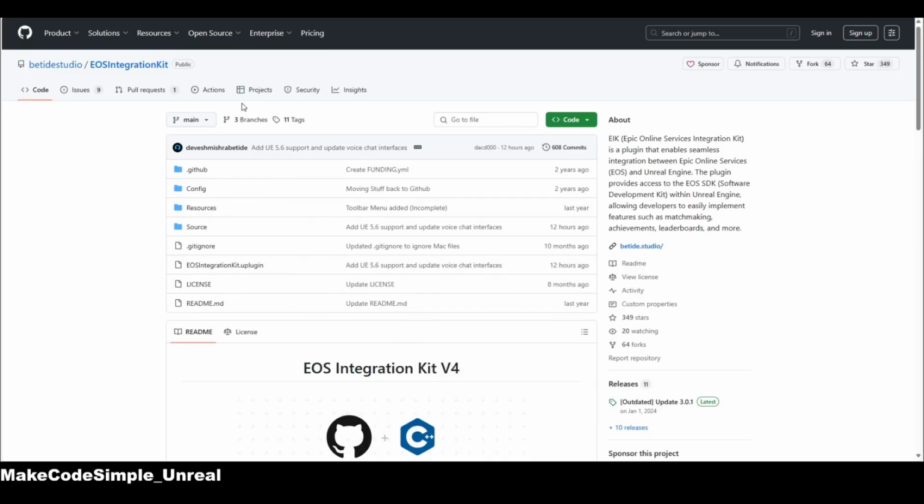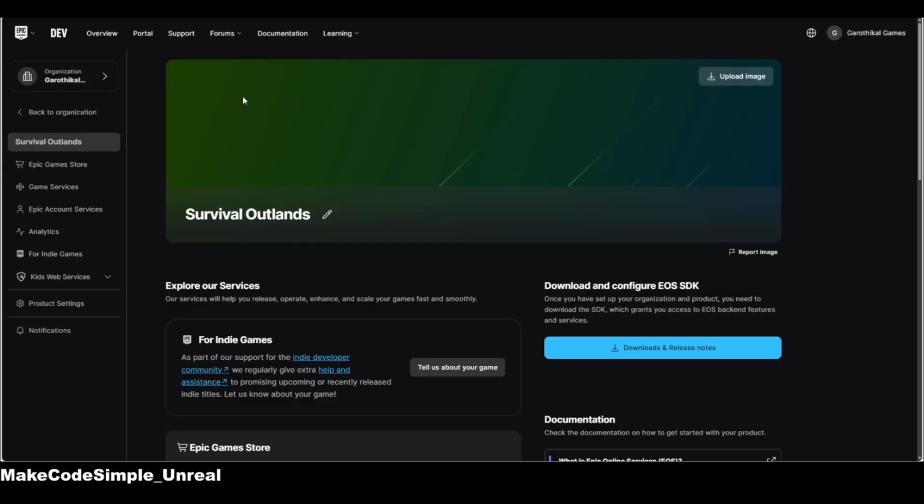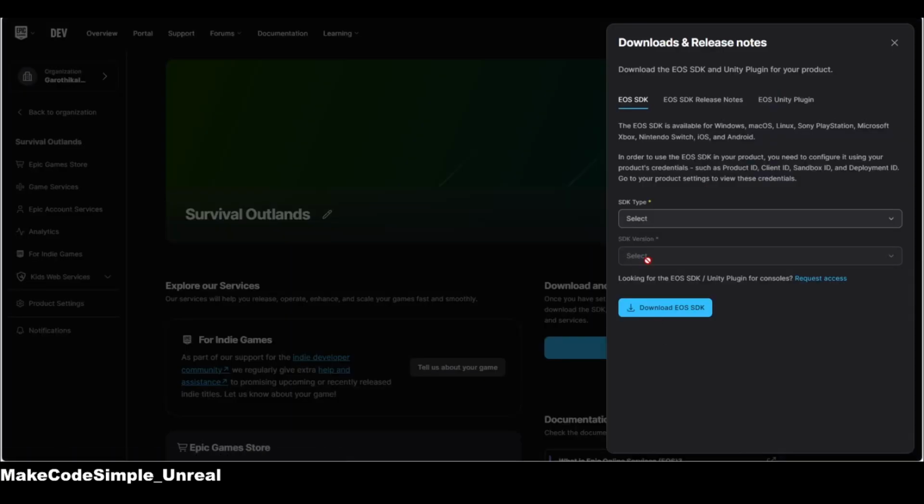However, if you want to use the free version of GitHub, we need to take a few extra steps. First, we need to download the plugin from GitHub. You can find the link in the video description. Next, we need to download the SDK from Epic Games. You can find this in the video description as well. You should use the latest version, as it contains many bug fixes.